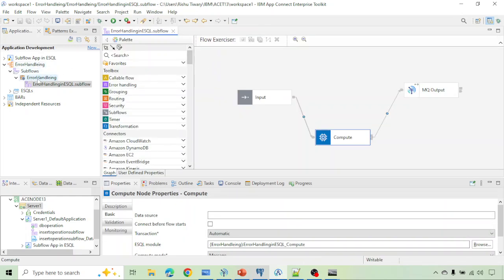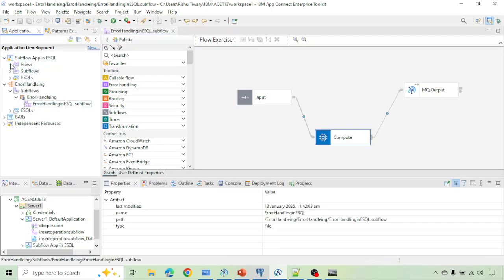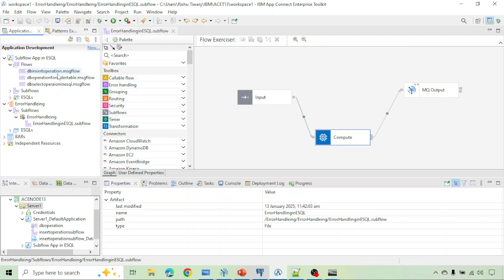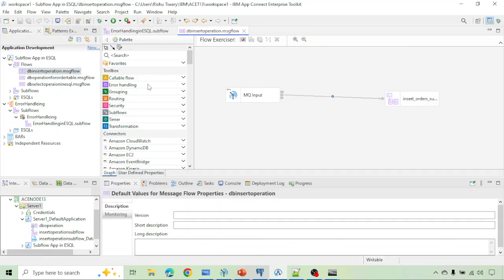So this subflow has been created under a container called library, and now it's time to use this subflow with other message flows. How can we use this subflow with the other message flow? Suppose I want to use this with this message flow. How can we use it?